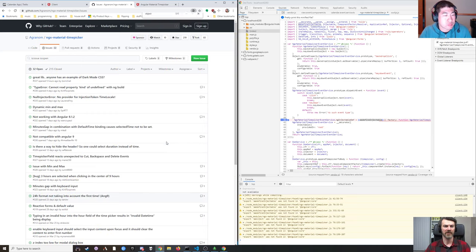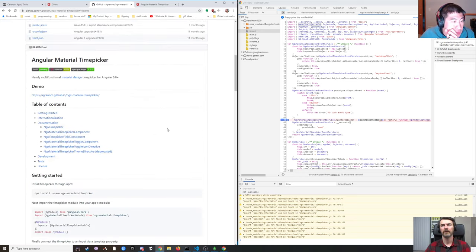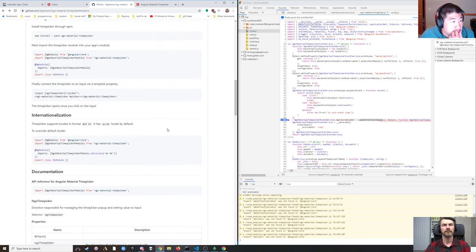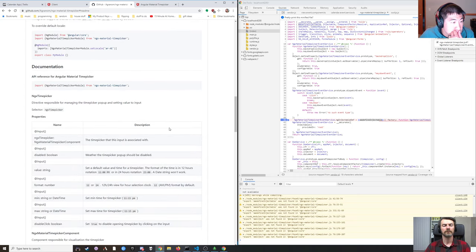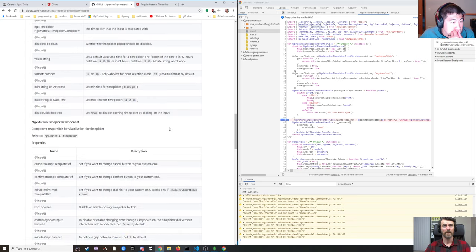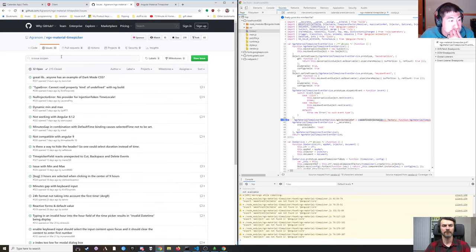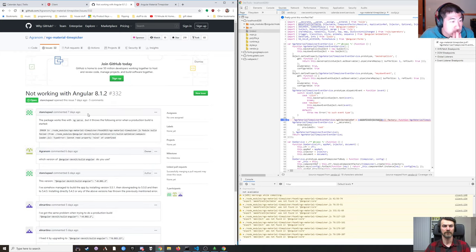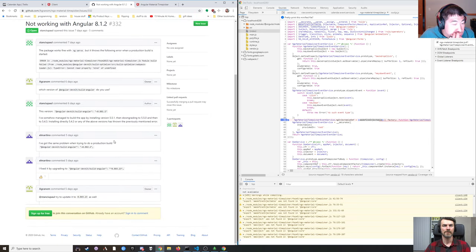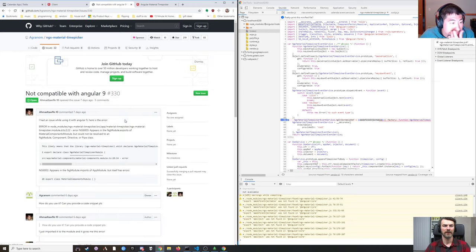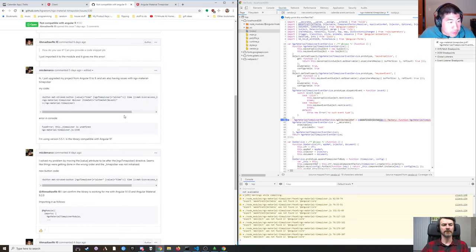And we are on Angular 7 or is it 8? 7. Okay. There's actually an issue that says it's not compatible with Angular 9, and 8. Oh, okay. So now he's saying that it works with Angular 9.1.0 and Material 9.2. Maybe we need to throw forRoot on there?